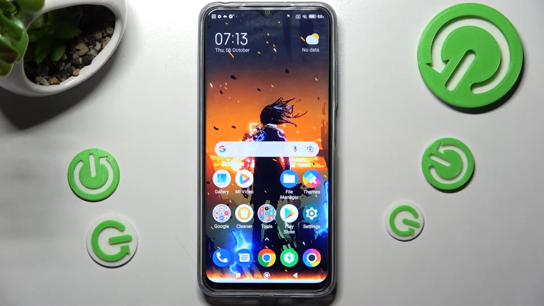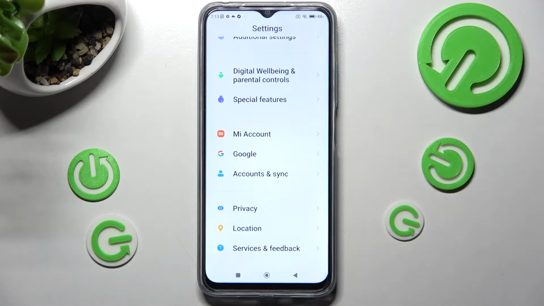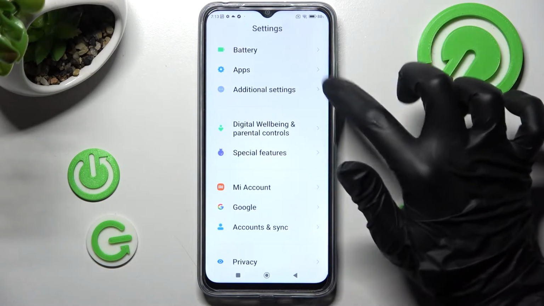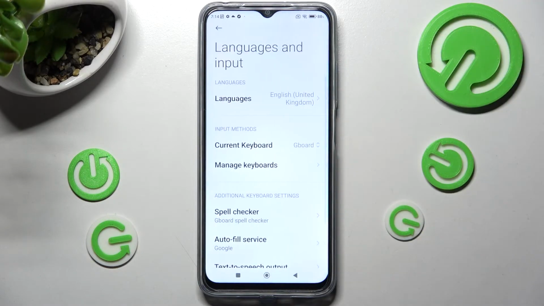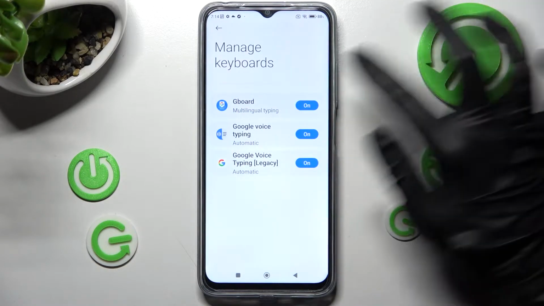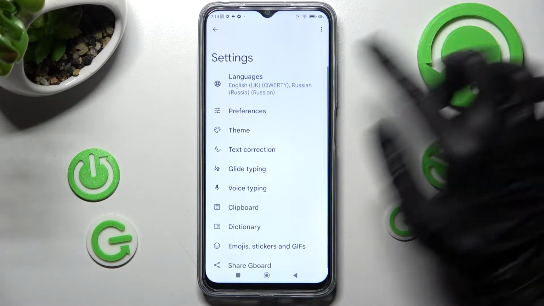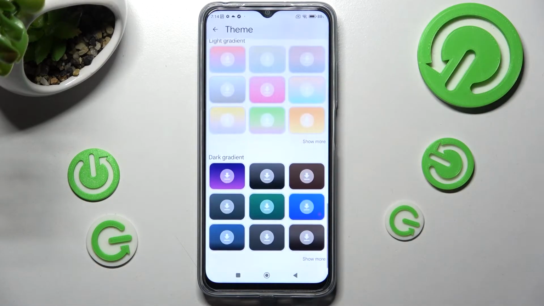First of all, you need to access Device Settings and scroll all the way down. Now click on Additional Settings. Over here you need to select Languages and Input, Manage Keyboards, and Gboard. Then select Theme section over here and scroll down.